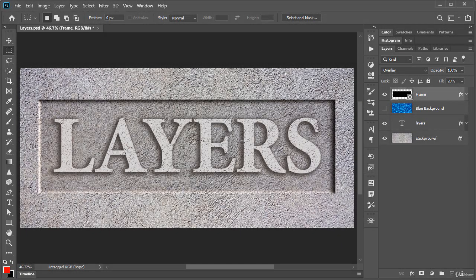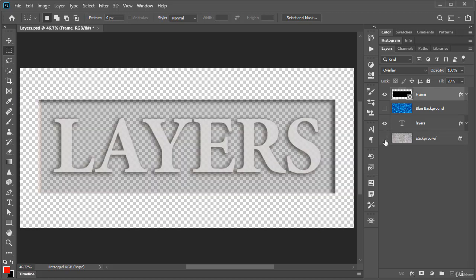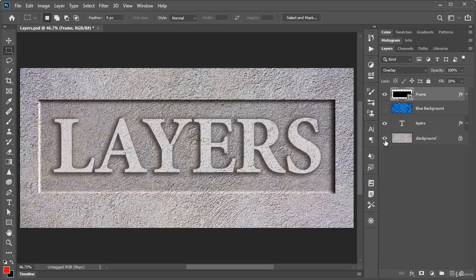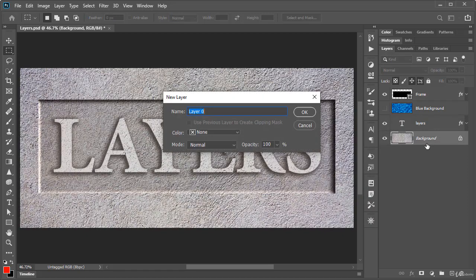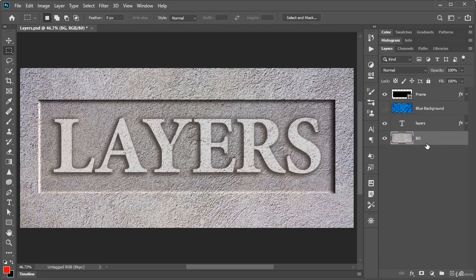Welcome! In this lecture, we are going to take a look at the layers and its properties. As you can see, we have a shape layer that is used to create the frame, which in fact is a rectangle with a few layer styles applied to it. Then we have a text layer, and then we have a flat background that is locked. So I will double click on it to convert it to a normal layer and rename it.